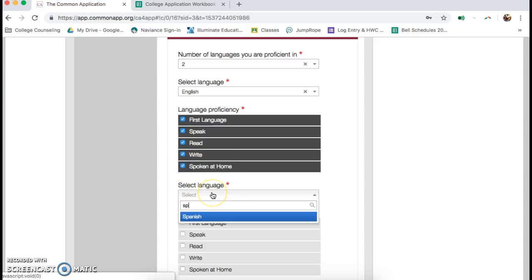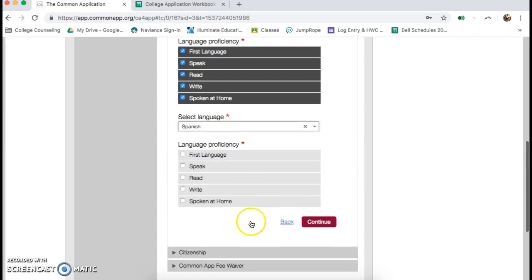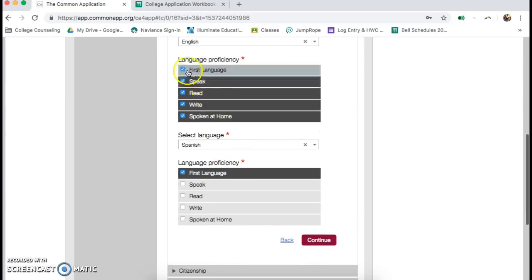If you are fluent in a second language, for example, Spanish, you'll go ahead and do that and note whether or not that was your first language. Whether you can speak it, maybe you can't read it or write it, but it'll just give them a sense of what your proficiency is.